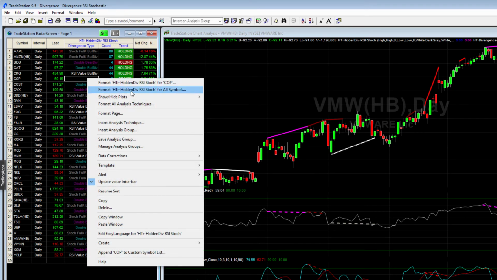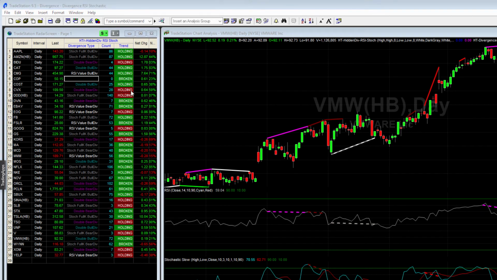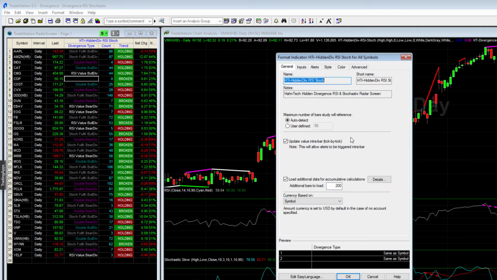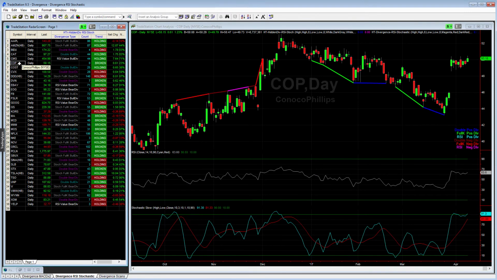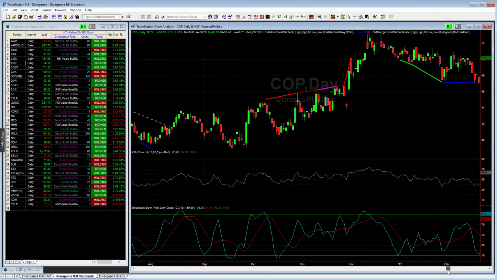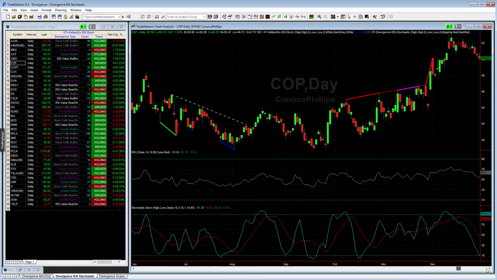You right click and format the hidden RSI stochastic, and what we do is we go to the general tab and we change this value here. It's set to 200. That's the default. It should be more than enough. Let's go ahead and cancel this, and let's look at the COP chart. Yeah, and you can see that there aren't any hidden divergence signals. How far back do we have to go? Yeah, you have to go back pretty far to find any.